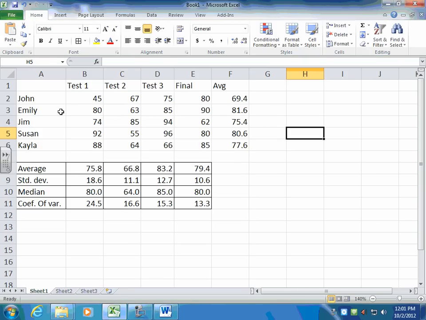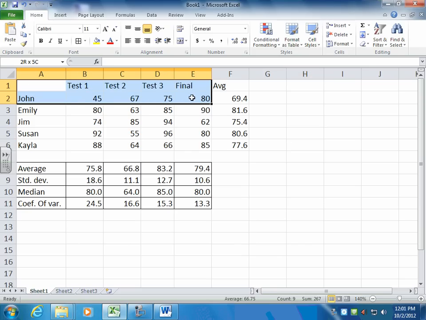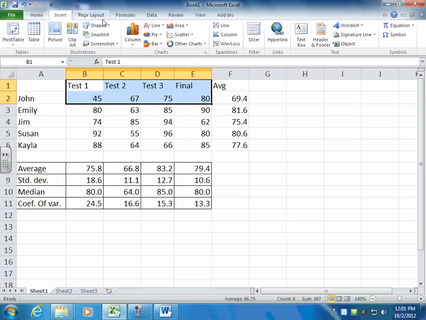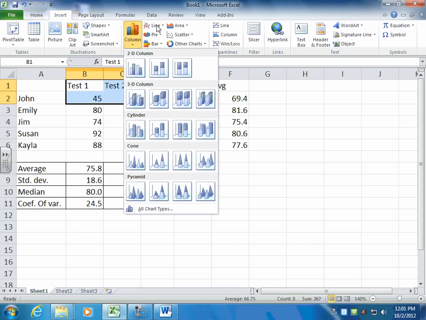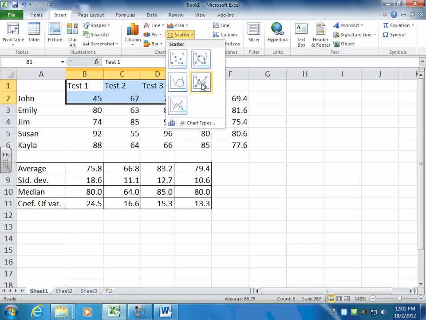Let's do a polygon. Let's show John's test scores. I'm just going to highlight these. I want to see his progress during the semester as a polygon. So I'm going to go to Insert. Let's see. This time I want a scatter plot that's joined with lines. It's going to be this one.